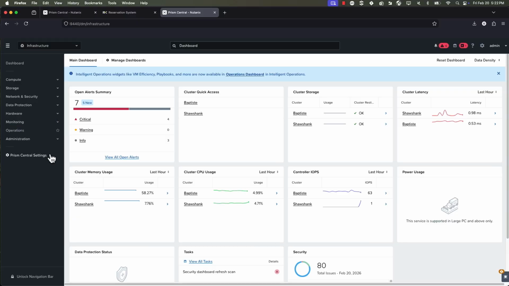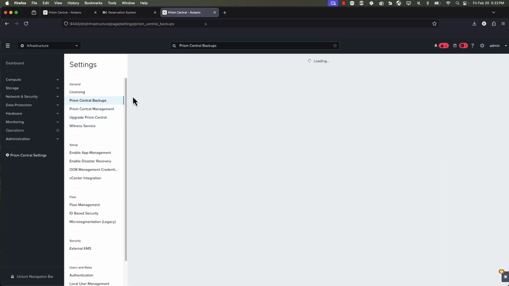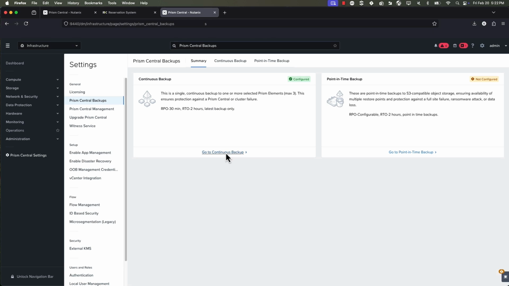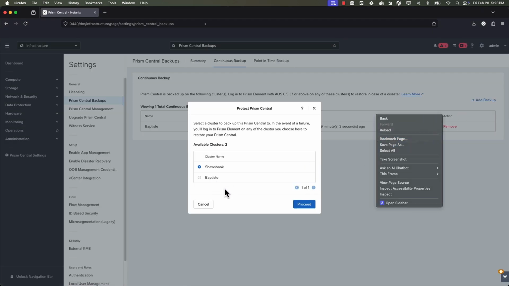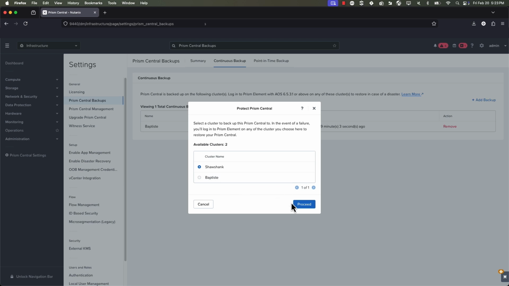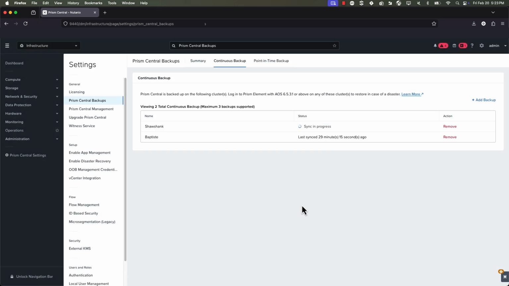Under Prism Central settings, click on Prism Central Backups. We will choose Go to Continuous Backup. Now, choose Add Backup and select the cluster you wish to move to and hit Proceed. You will see the new and older Prism Central instance have been synced.